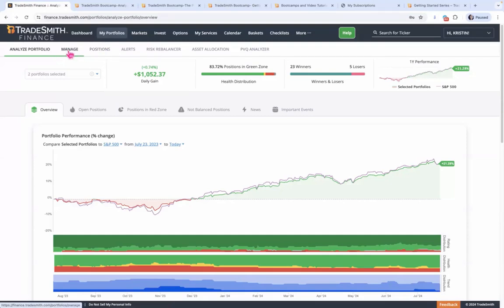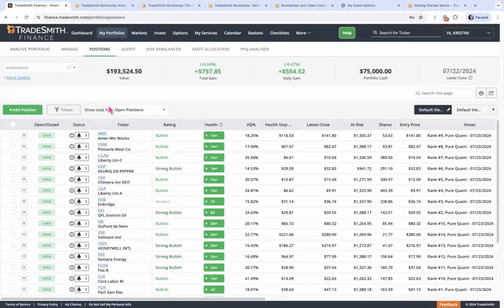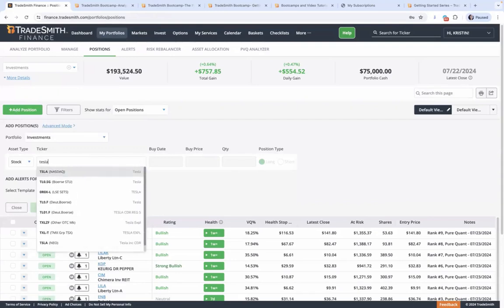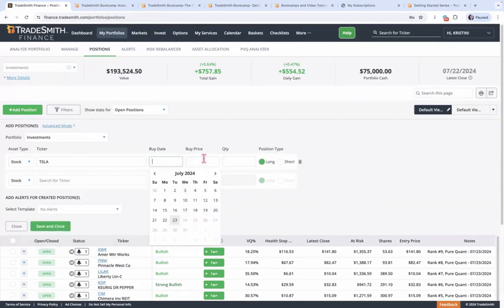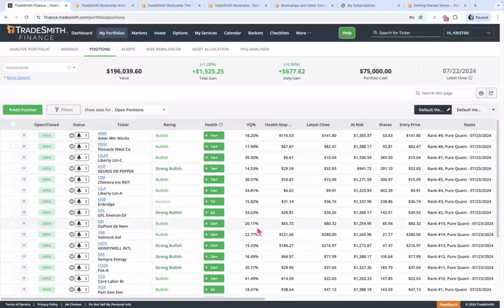All right, so click on manage. I'm going to go to my test investment. Let me just add Tesla really, really quick so I can show you how to add the alert. Okay, I'm going to say that I bought it the 4th. Oh, look, so you probably bought it like around there, huh? All right, 10, I'll just put save and close. I just added that really quickly. That's all I was doing.